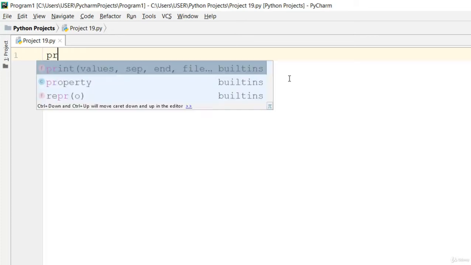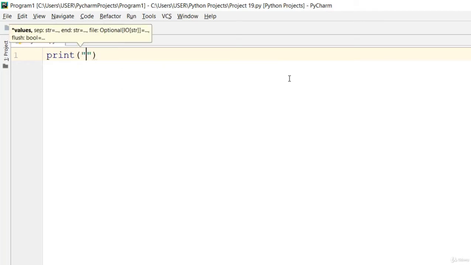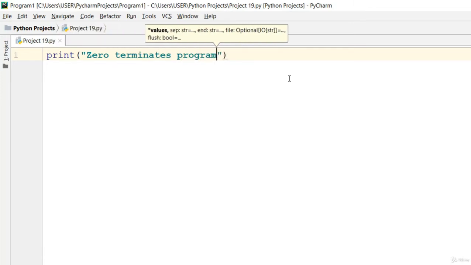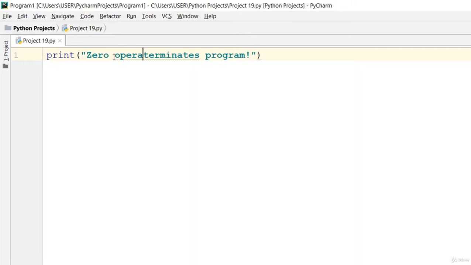Let's go ahead and say print, and tell the users 0 exits program, or 0 terminates program. Once you click 0, the program will be terminated, or 0 operation, because some people will be afraid to know what happens if we choose 0. Once we insert 0, it will terminate. And let's say while True.